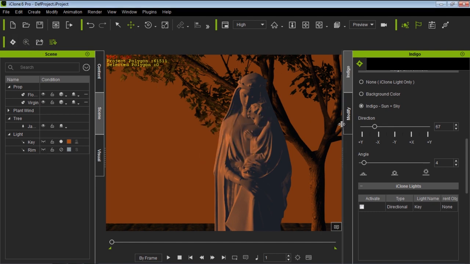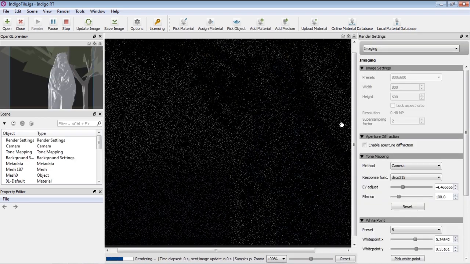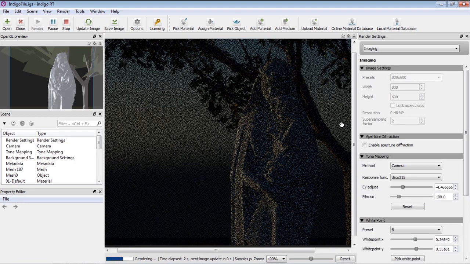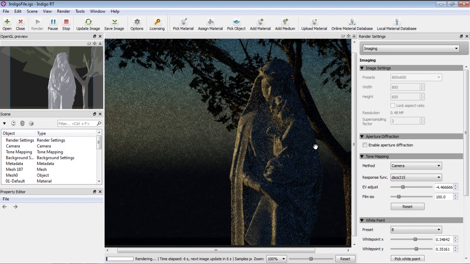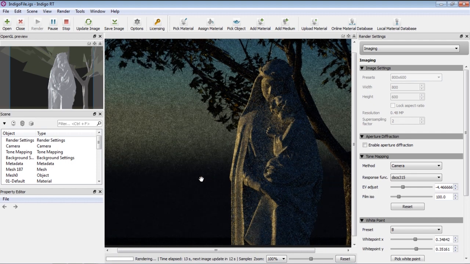Rendering. And there you go. What we see here is more of the result I was going for. The angles were a bit off at first, but that's how you can adjust your angles. And now you see that even though we have the sun very close to the horizon, the lighting is still fairly bright. You can see it tinged a little bit yellow.